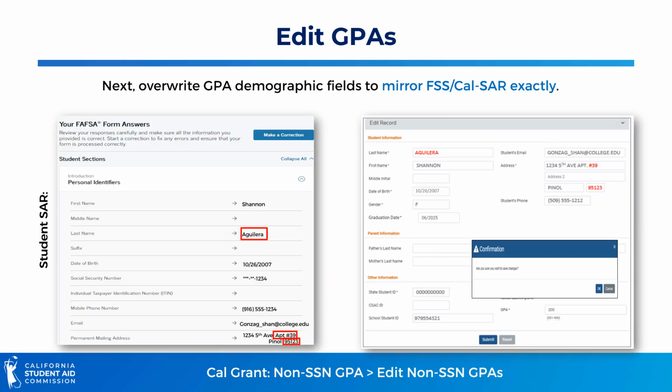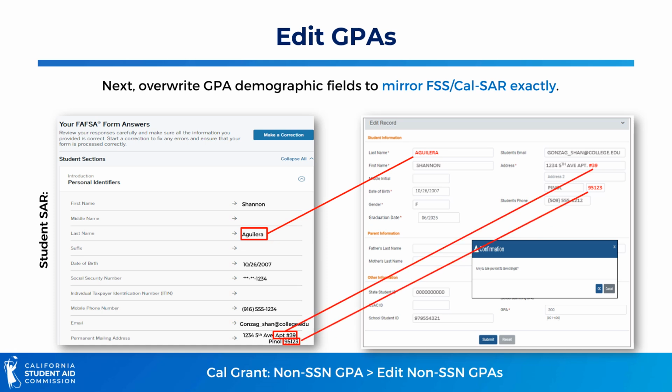When the GPA edit screen opens, we will edit all fields to mirror the student aid report. In reviewing the student aid report, we notice a few different data fields, not just the last name, that differ between the GPA and the FAFSA. We see her last name was different, there was a missing apartment number, and the zip code was incorrect. We'll edit those three fields to mirror the student aid report so that our GPA data is an exact match to the student's application. You'll then click Submit followed by OK to save changes.